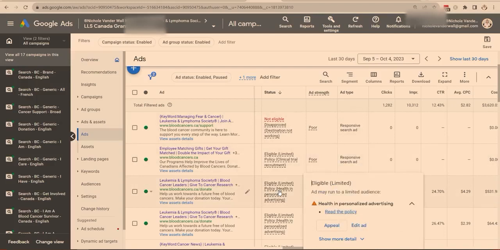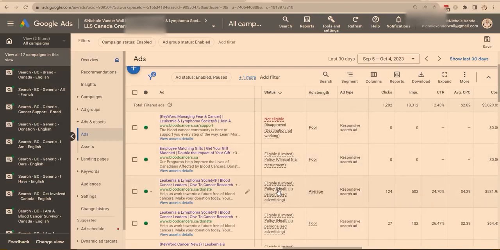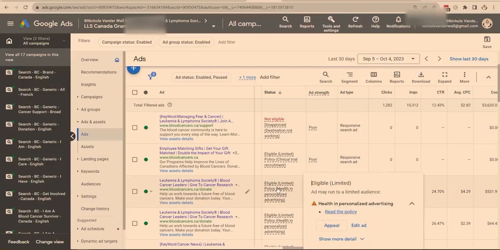However, like eligible limited, health and personalized advertising, you're always going to see this if you are in the health industry regardless, right? So you can see it's still spending, you can still get clicks, you can still definitely get conversions, but if it is a health-centric advertisement and website, it's almost always going to be eligible limited. So with this, there is a form that you can fill out to get approved, basically to run educational information on whatever it is that you do.